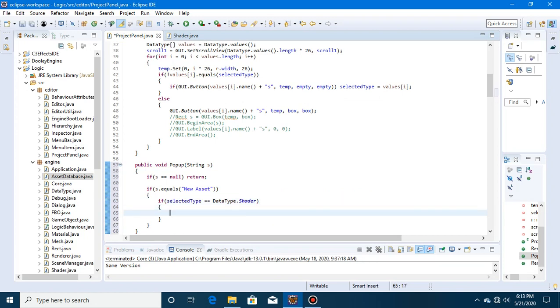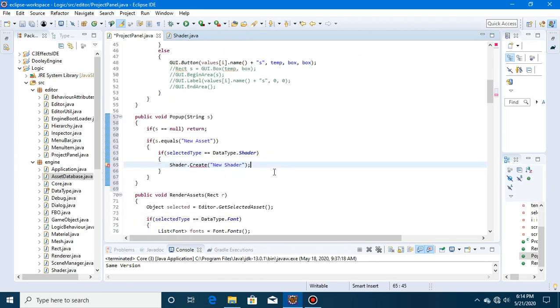What we're going to do is we're going to say shader dot create. We don't have a method for this yet, so we will do that in just a second. So what we're going to call the new shader that we're creating is just new shader. That way, anytime we create a new shader, the name of it is going to be, of course, new shader. And we will get to creating that here in a second. We'll just go ahead and get the project panel all set up.